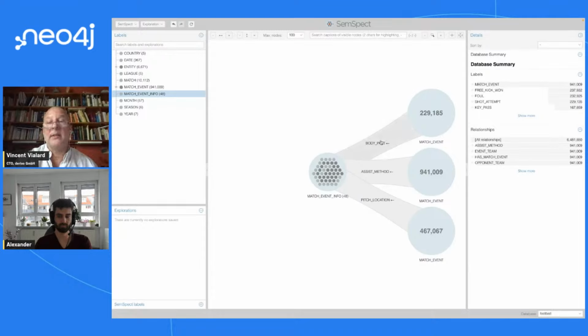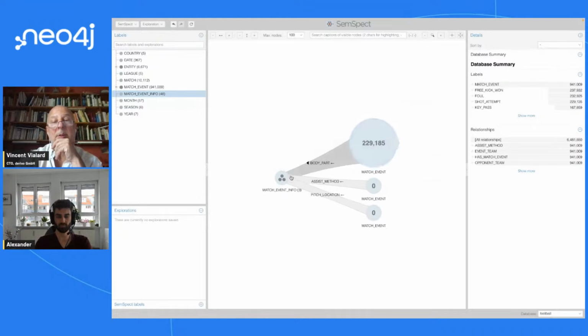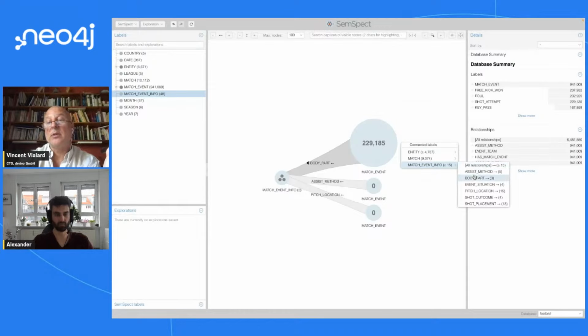Let's say now I will make a 0. I restrict the left group, so I want only the body parts here. And now, because I selected the things that are connected to head and foot, this is not an assist method, and this is not a pitch location. This is something where it can produce a 0, when you apply a filter on a pre-existing thing. But otherwise, you have no zeros, so you have no dead end in your exploration.